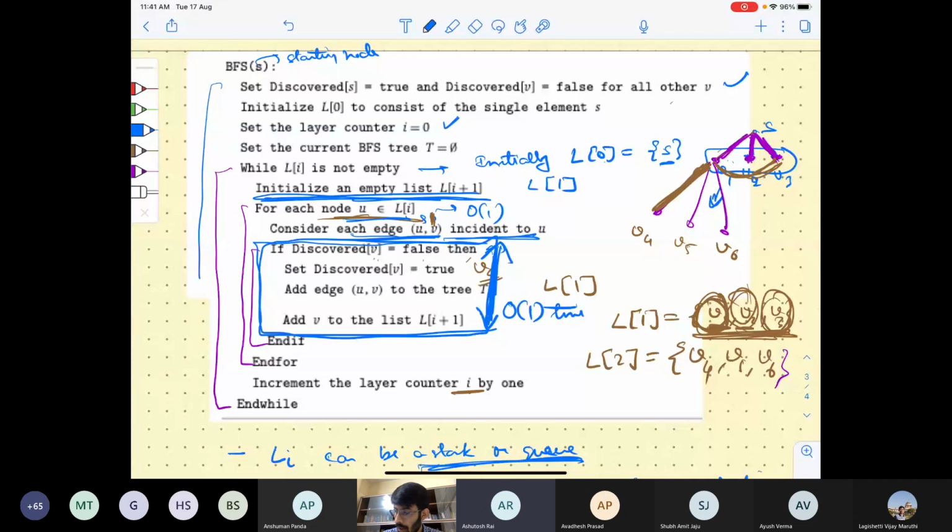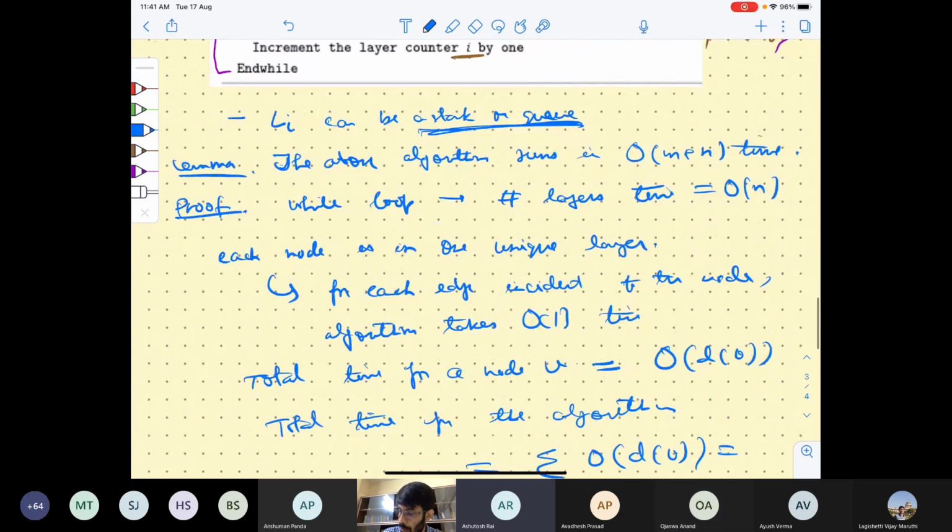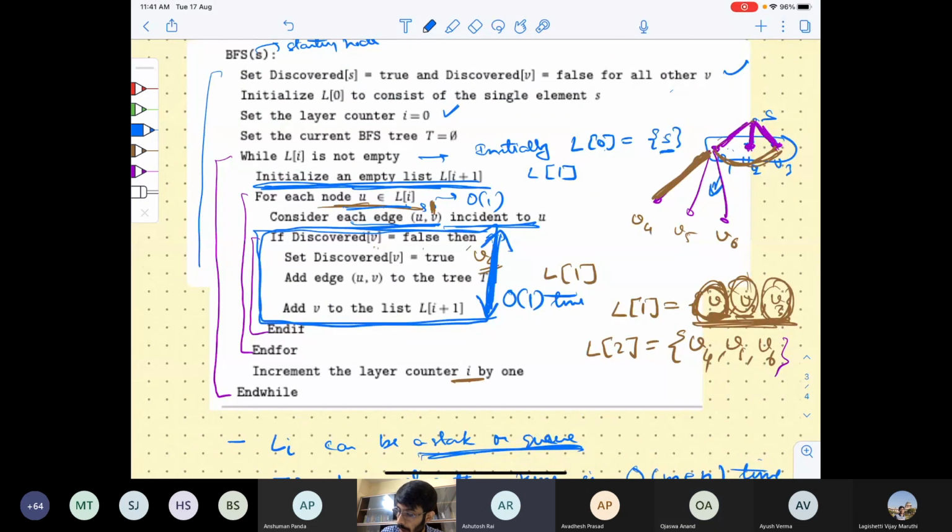So could you explain the time complexity of the while loop? How did it come to be O of n? No, it is not O of n. It is actually O of m plus n. O of m I have explained because of the degree: for each vertex, this thing will take order of degree of vertex time. This whole thing takes order one time, and we do this for each edge, right?